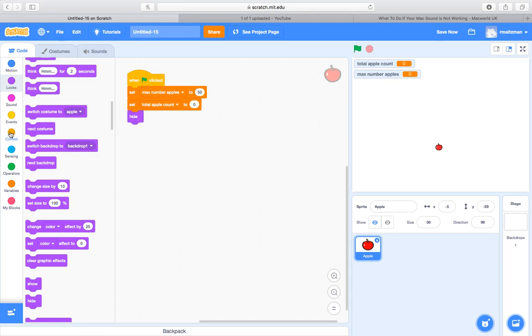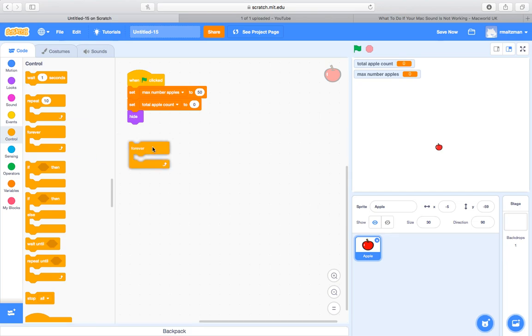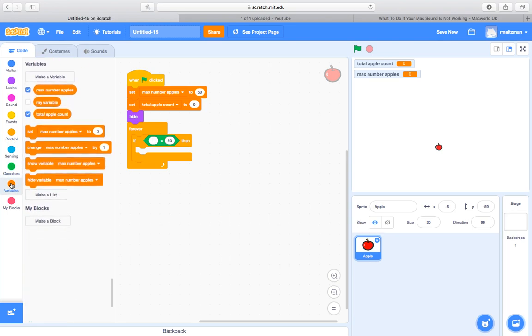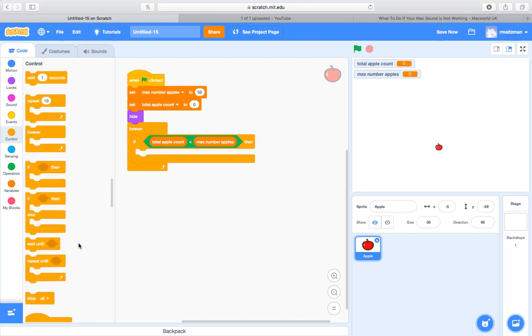Then what I'm going to do is say, okay, I want to make apples. I'm going to put something in a forever loop. And I'm going to say, if I don't have 50 apples, keep making more. So if apple count is less than total number of apples requested, I'm going to use my variables. I'm going to say if the total apple count is less than max number apples that I want, then go ahead and create a clone of myself.